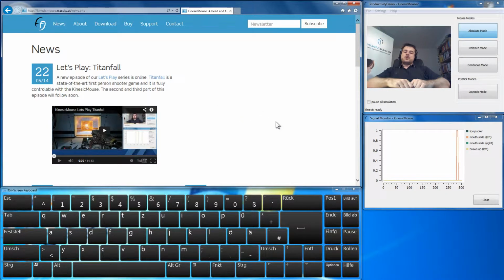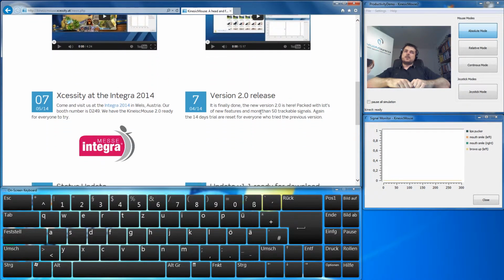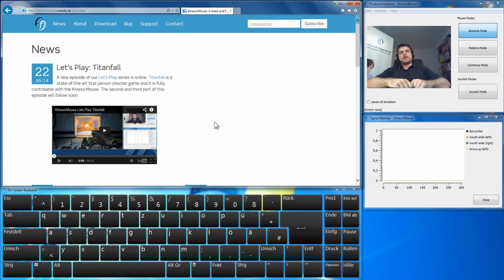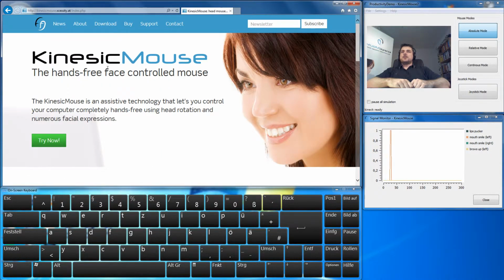If I want to control the mouse wheel, I can use my tilting of the head to rotate the mouse wheel up and down, and this will scroll up and down the page. So let me switch back to the start page, and what I want to do is to select this first line of text, and I can do that by performing a lips pucking motion, and it will click and drag the text.